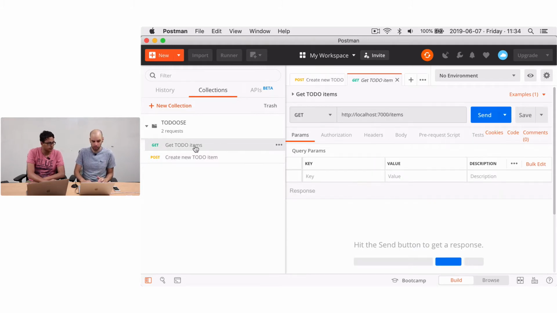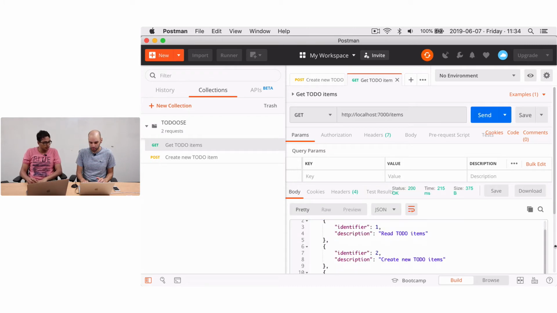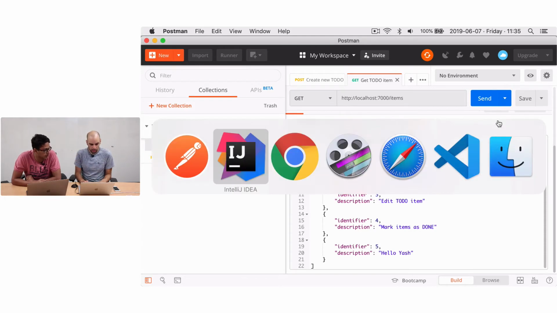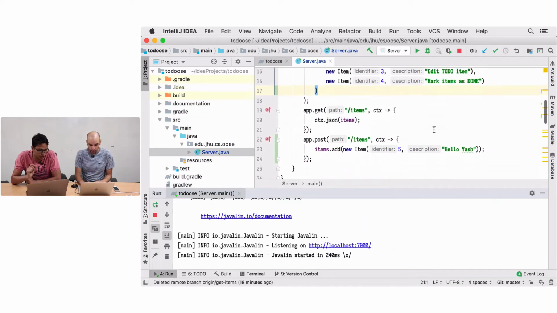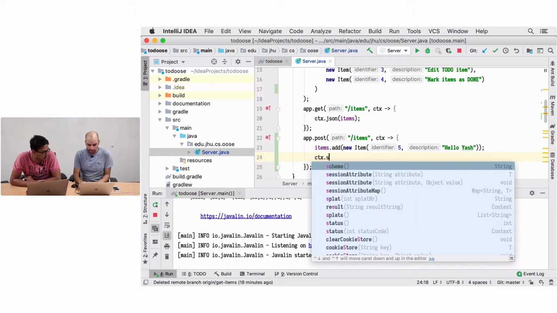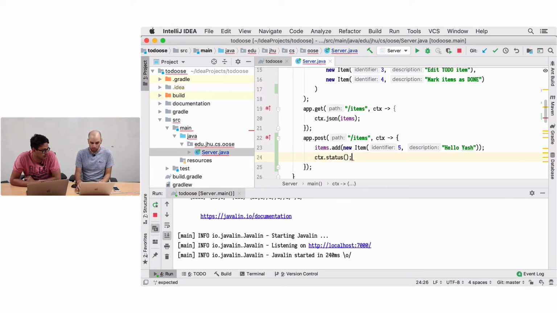To see that this worked, let's go to get items. And we can see that now there is a 5th item called Hello Yash. With that out of the way, now we can go and change the minute thing. The way to change the status is to use the context. There is a status method. We can say 201. That should be that.